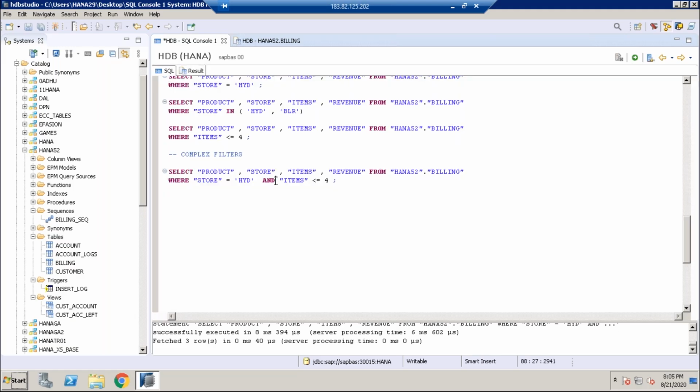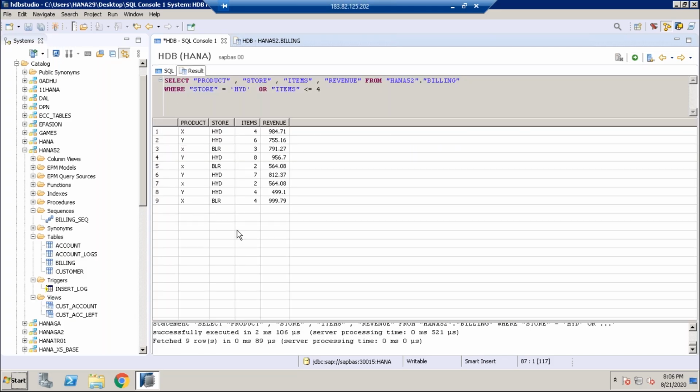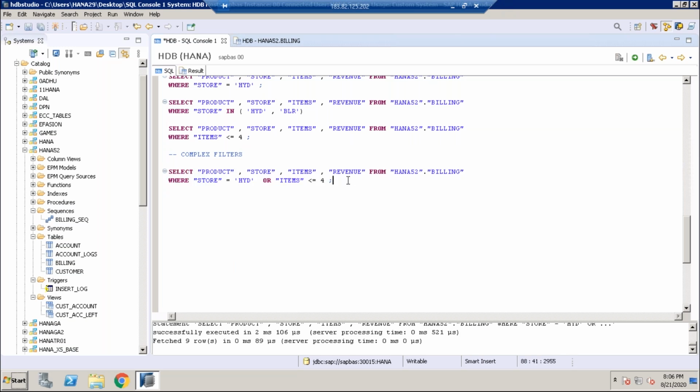Or in the same case, if I use the OR condition instead of and, it will pick if any one has to be satisfied. If either store is Hyderabad or items less than or equal to 4. So in this manner we can use these complex filters, where we use select clause, from clause, where clause. Then I go with something like group by clause.